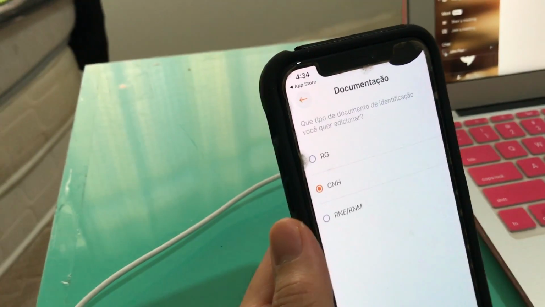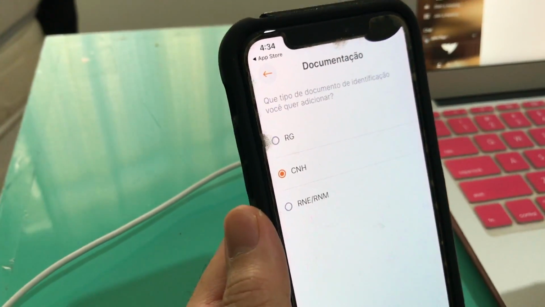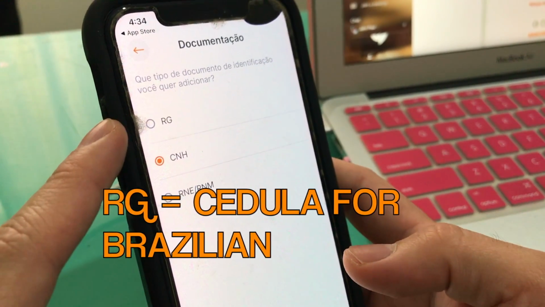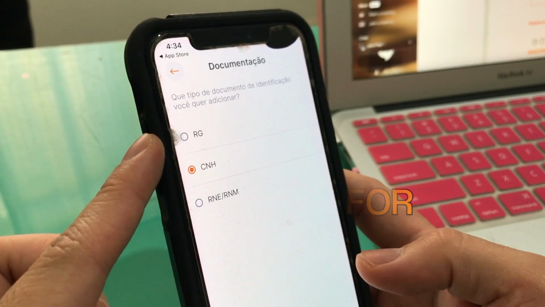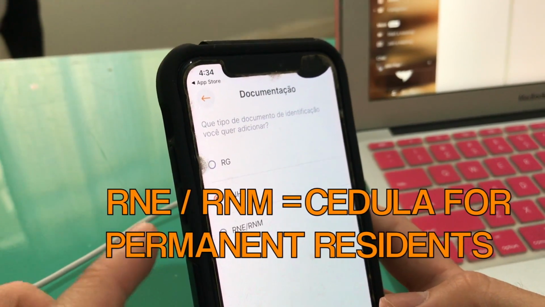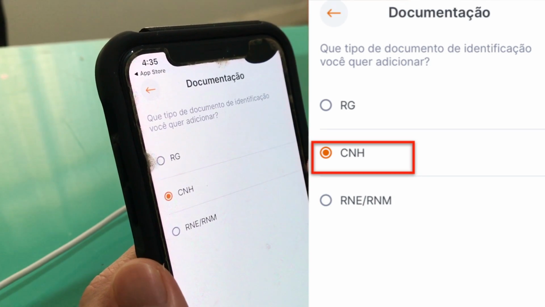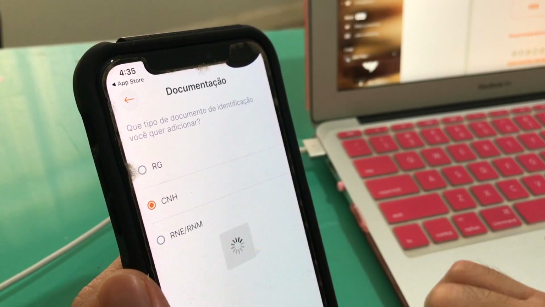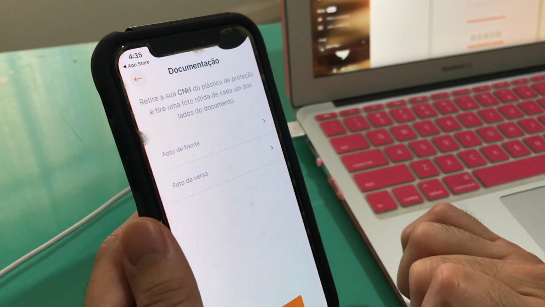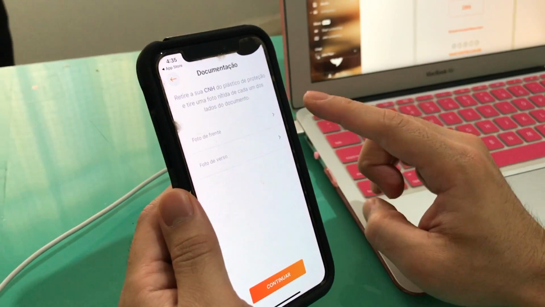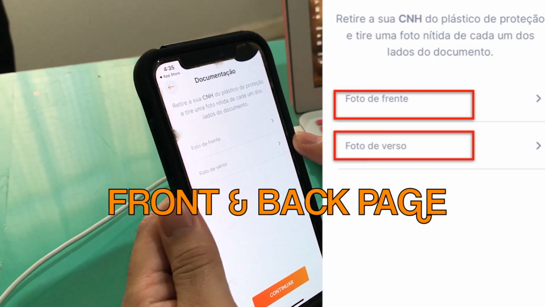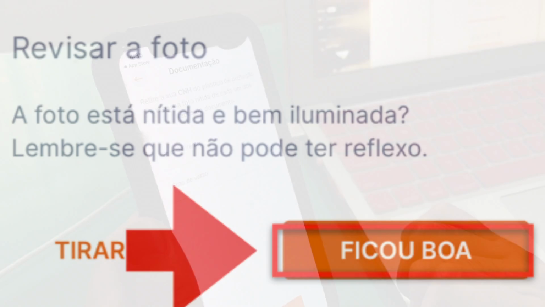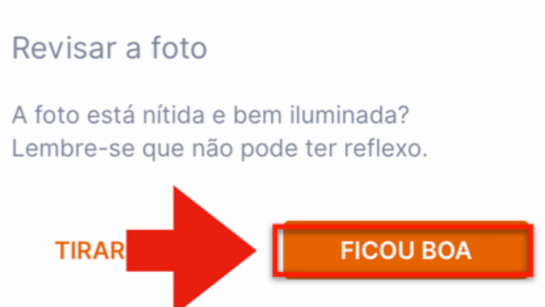Take a photo of your ID. You have to choose what type of document or identification you are going to present. RG or Registro Geral for Brazilian or naturalized foreigners, or RNE or RNM, or CNH, the driver's license, Carteira Nacional de Habilitação. So you have to take a photo of the front and the back of your driver's license. Retake the photo, or if the photo is good, then you click Ficou Boa.